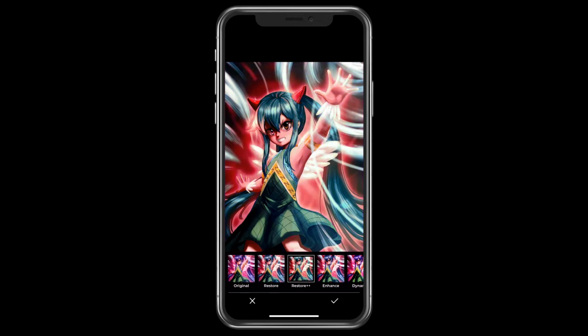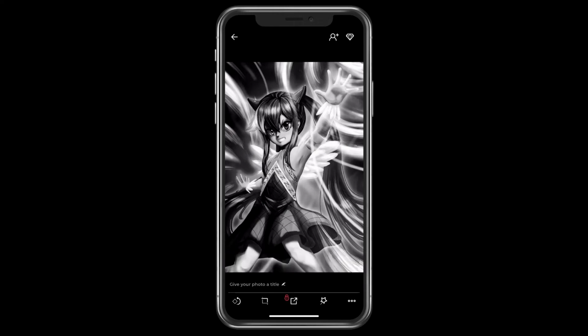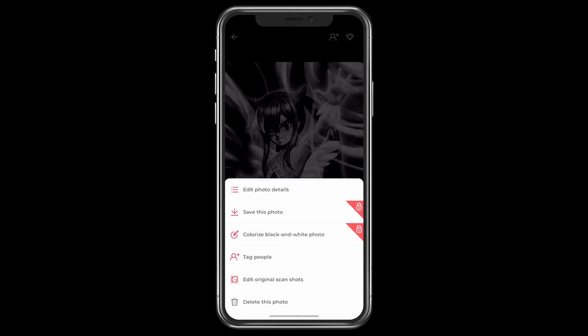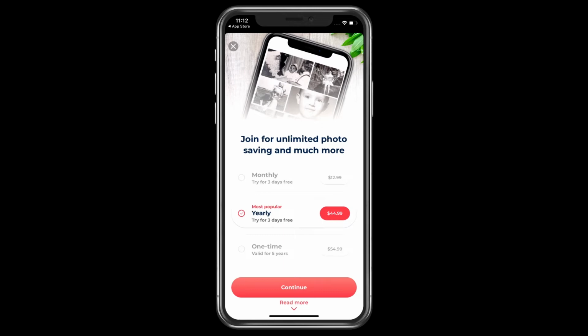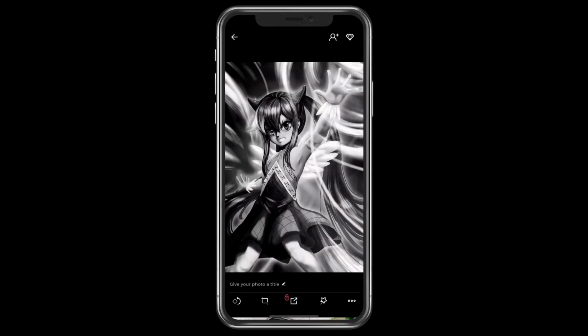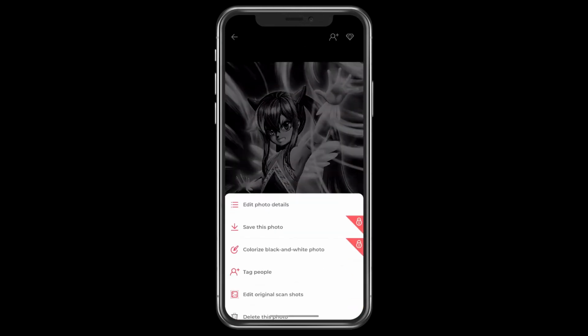And then you have other filter, restore plus, enhanced, dynamic, cool, warm, contrast, and obviously black and white. So you can apply any filter you want. We'll go with black and white here. I have other options. I can obviously save this picture, colorize it, tag people again, and again, I cannot save it without a subscription. So I will go back.